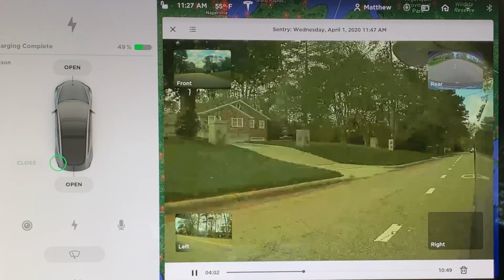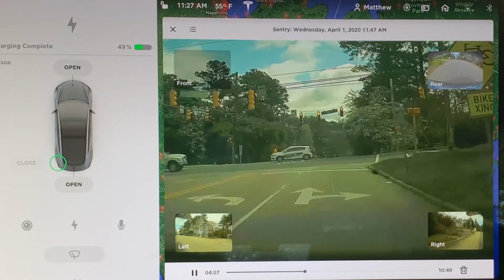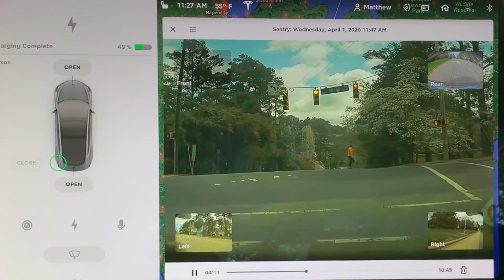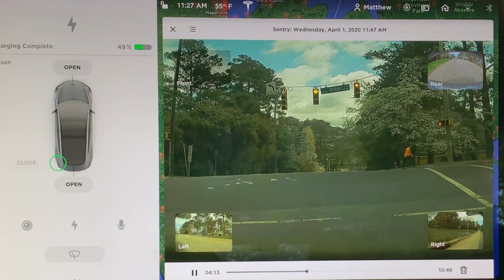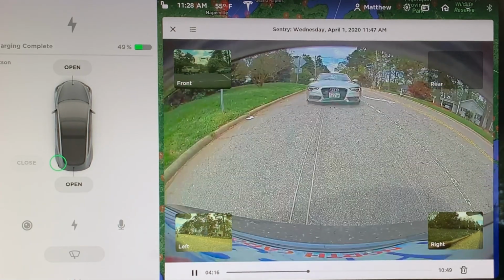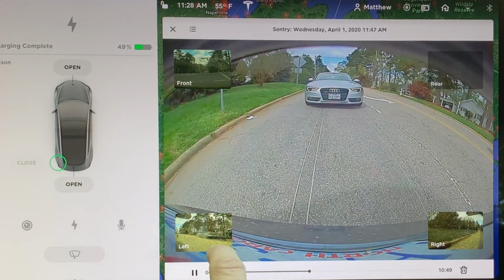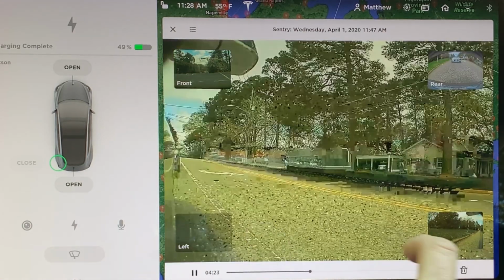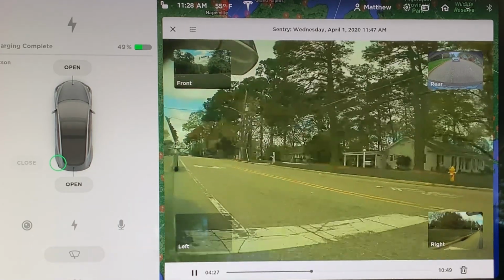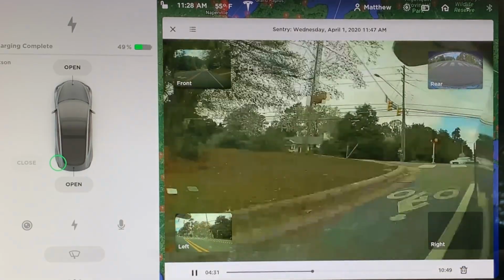Here you can press the corners and have the video change to that view. This changed from right to front. Front to rear. Rear to left. And left to right.